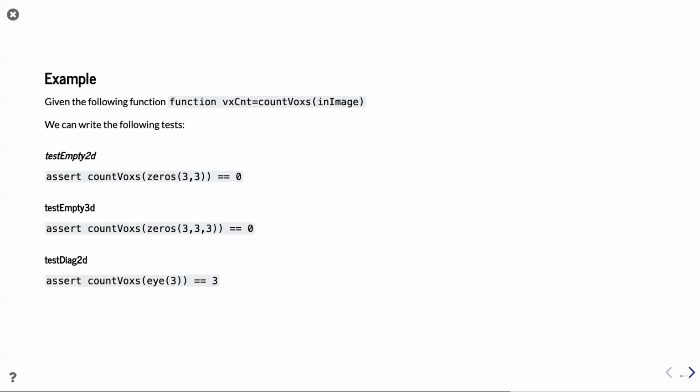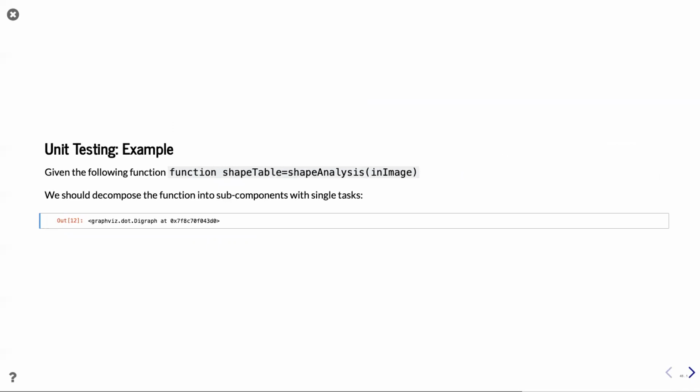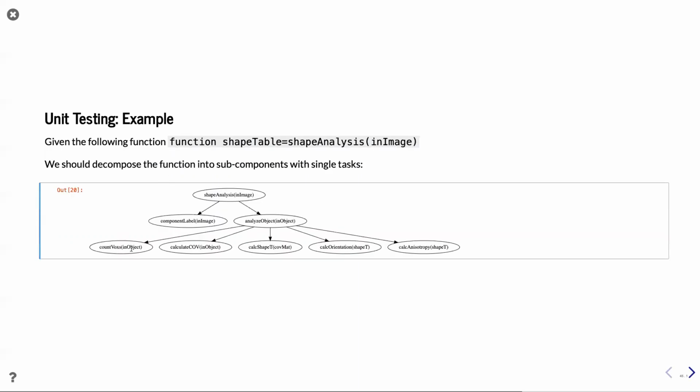The syntax for unit testing varies between the different unit testing packages. This is one syntax that is used. And then we have our shape analysis. Oh, I forgot to create this one. Let's see if it actually works. Yeah, it does. Good.